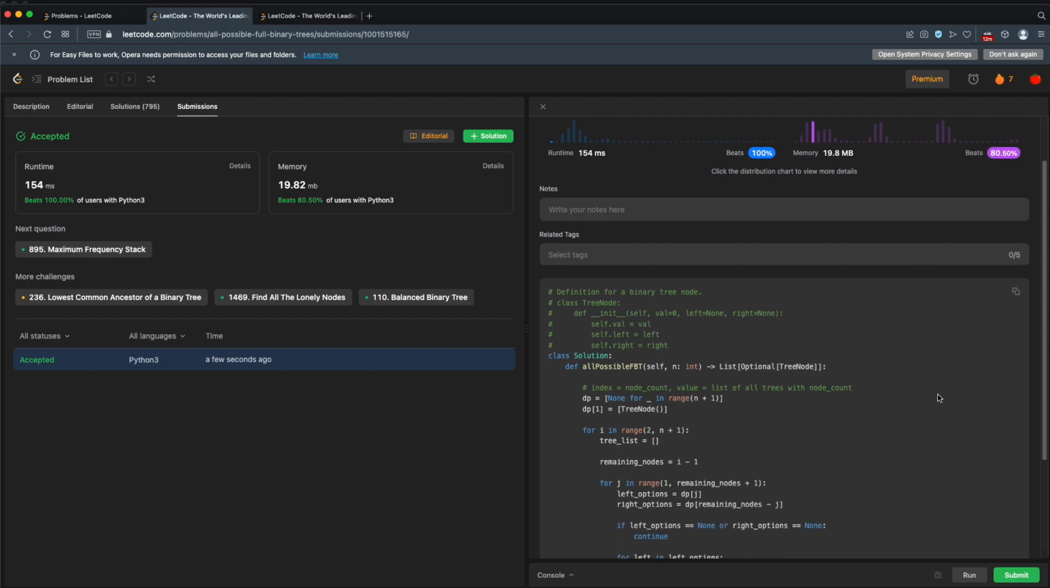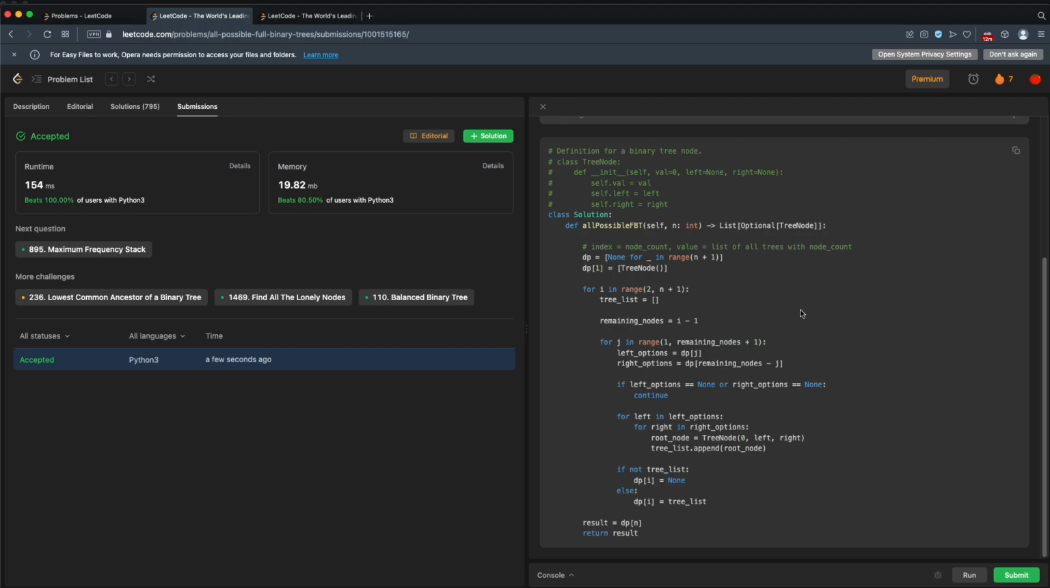Oh, let's go back, let's do a quick review. All right, once again, we're building up some dynamic programming array where each index represents the number of nodes in the tree, and each value is a list of all the different types of trees that we can build with that number of nodes. So we'll start with 1 node, 2 nodes, 3 nodes, 4 nodes, and so on, up to n nodes. And again, we can do that because our n node tree list is dependent on our earlier node tree lists, n-1, n-2.